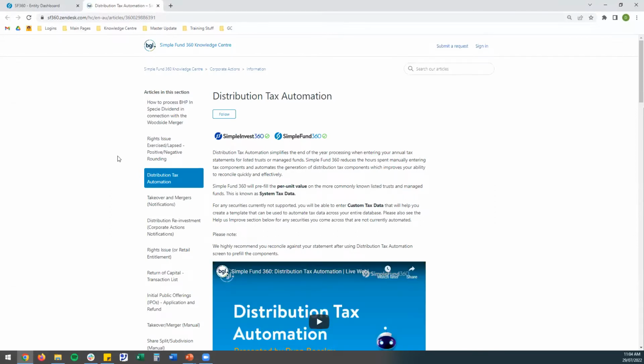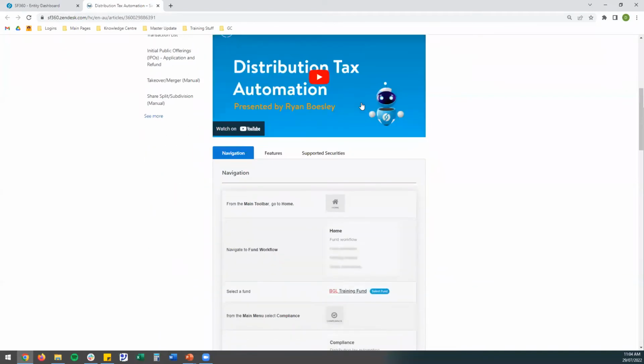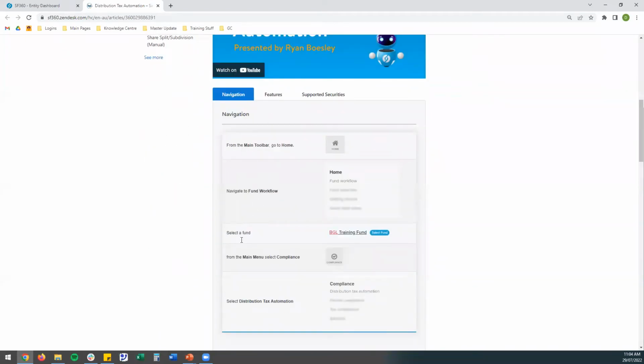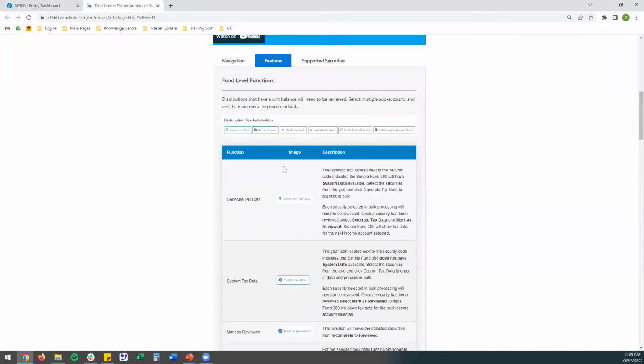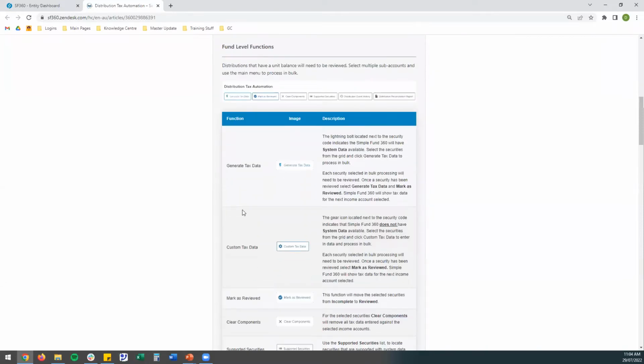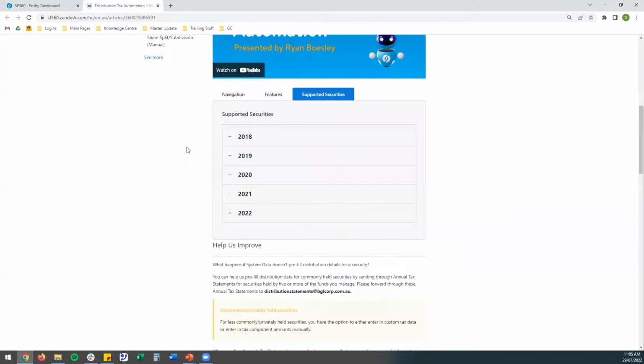So this is the help article that I linked before. It has a brief outline of what the screen does, as well as instructions to navigate to the screen. It does have a list of the features that we will be going through today. However, what I wanted to point you to is specifically the supported securities. We did have a question already about where you can view what securities are supported for the system tax data. This is one of the options that is available.